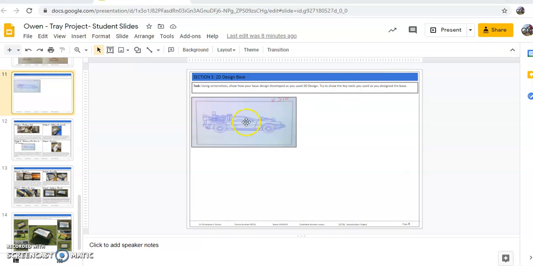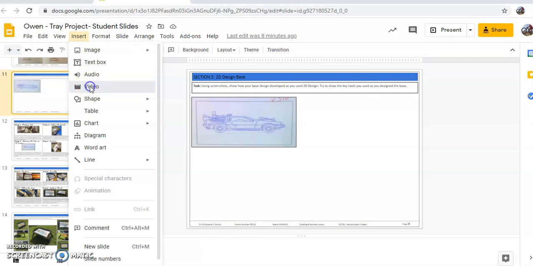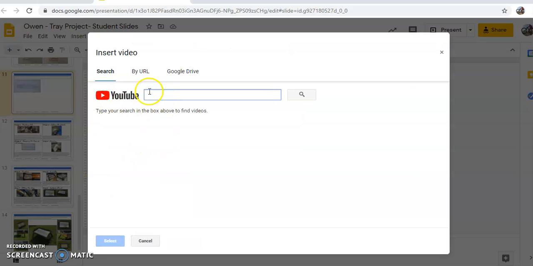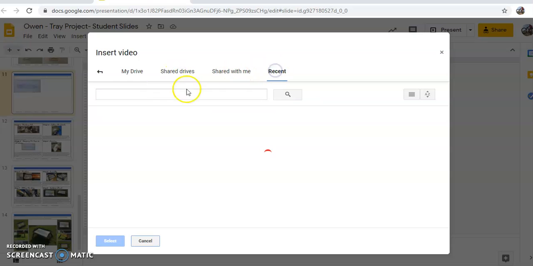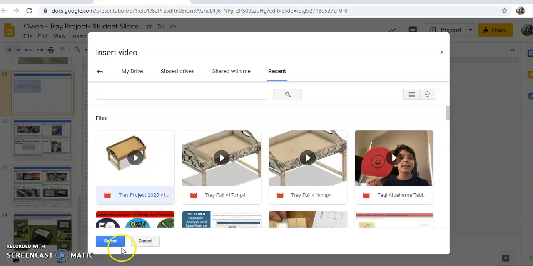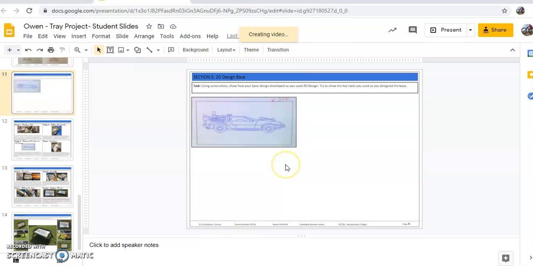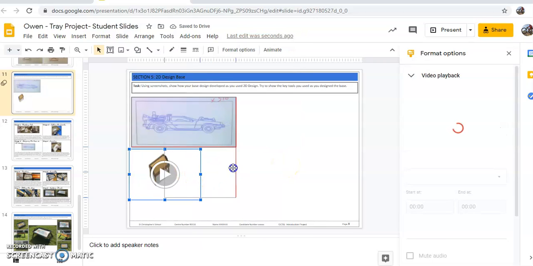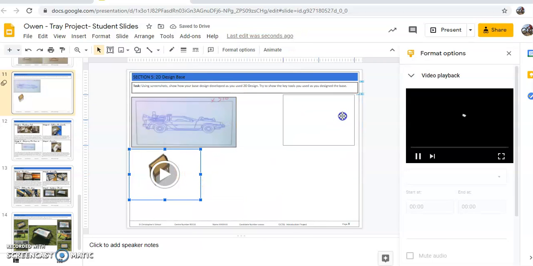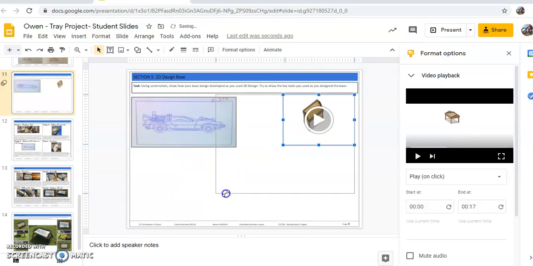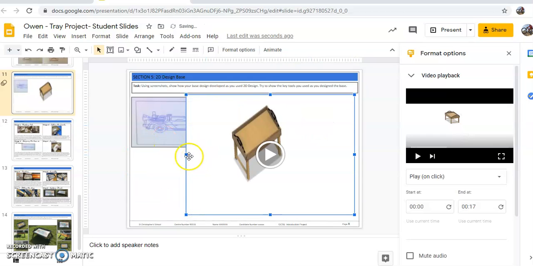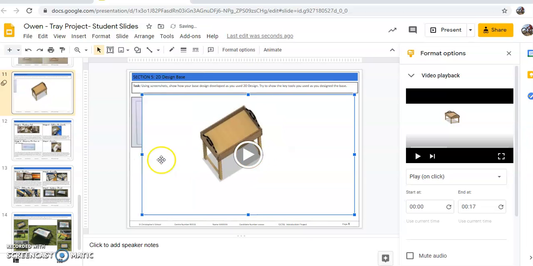Okay, so what you can do then, once you've finished, what I'm going to do is insert a video. So insert a video. Let's have a look at Google Drive, recent. You should be able to see this load up now. There's my video, and I'm going to select it, and hopefully that should come into my screen here, which it does. If I pull that out, I've now got a video of my finished item.